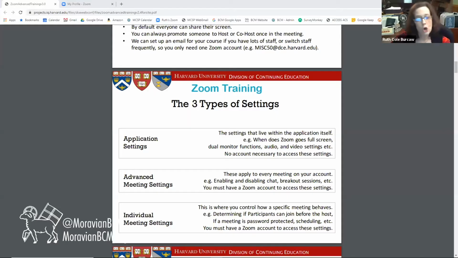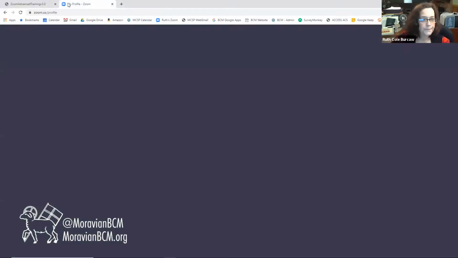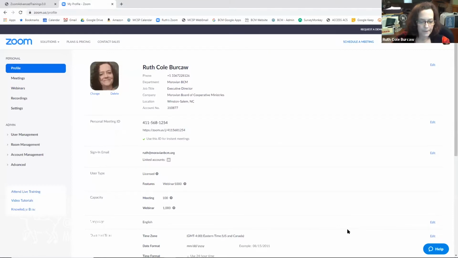Okay, so there's several layers to settings. Like I said, you've got your administrative settings. You've got what I would call personal settings. And then you've got meeting settings, and then participants have their own settings. So there's really several layers to the settings, and that can be confusing. We're still wading through that ourselves.